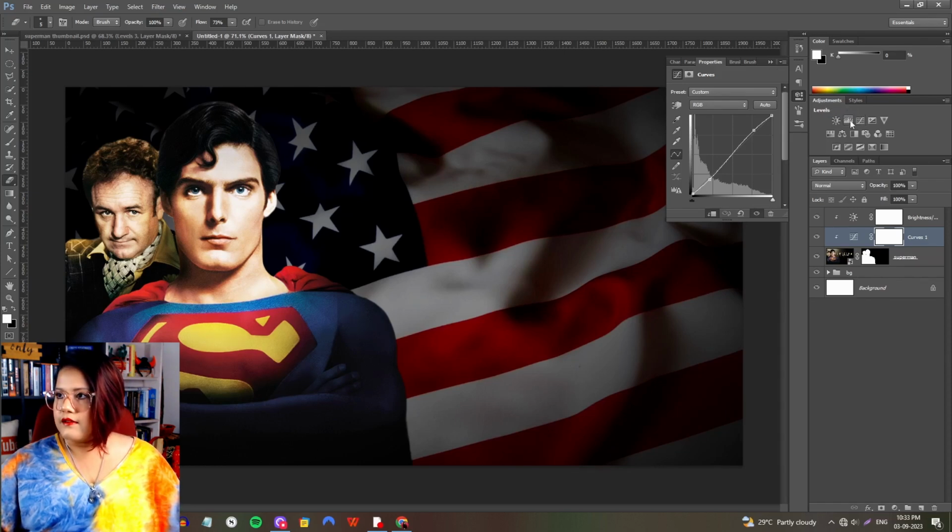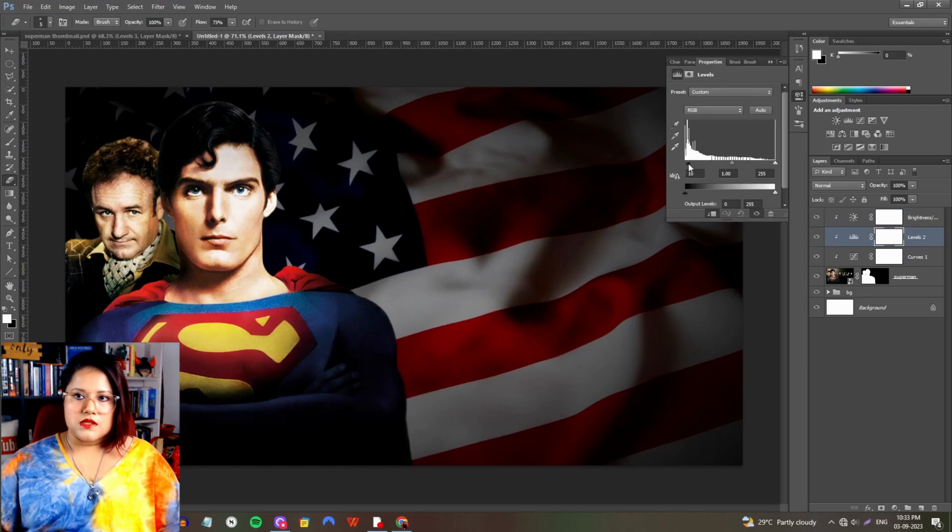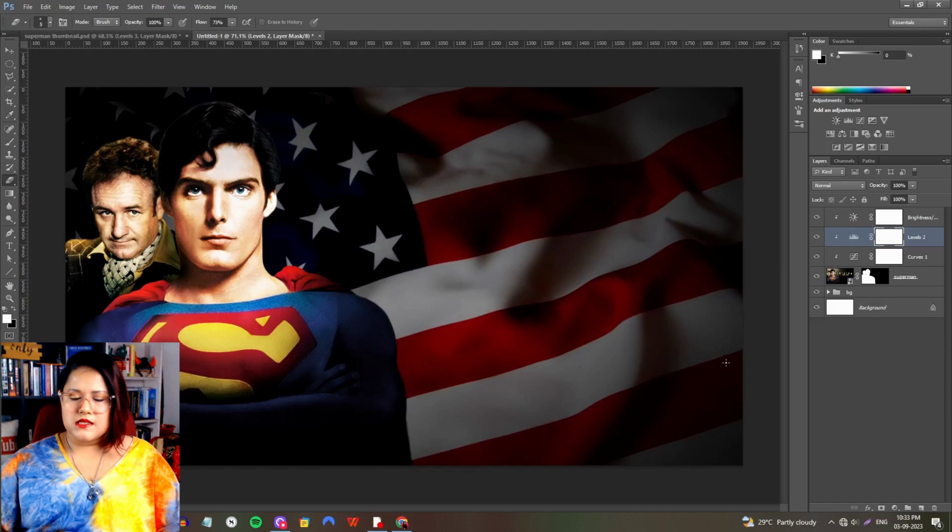Now I'm going to add the levels layer. So we're on levels. I'm just going to try and lighten and darken the image. Giving him some shadows. Some extra shadows. And then brightening up his face a little bit. Again, personal preference. Cool. So I'm quite happy with this.